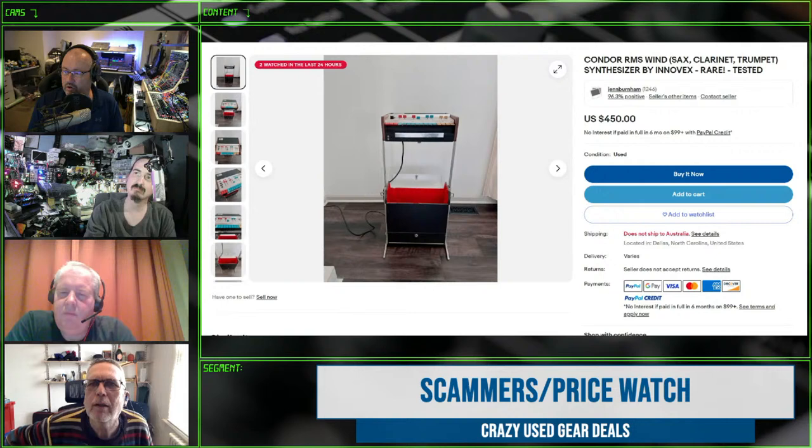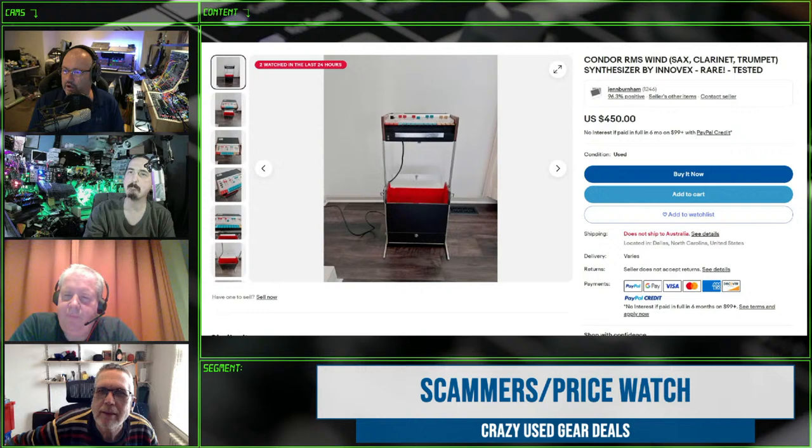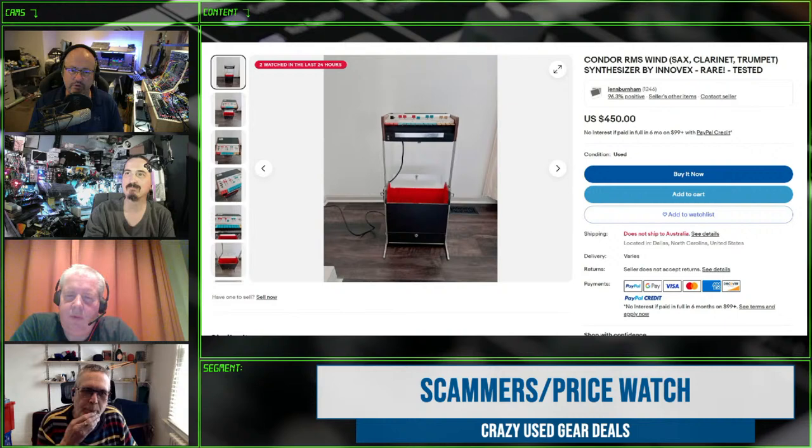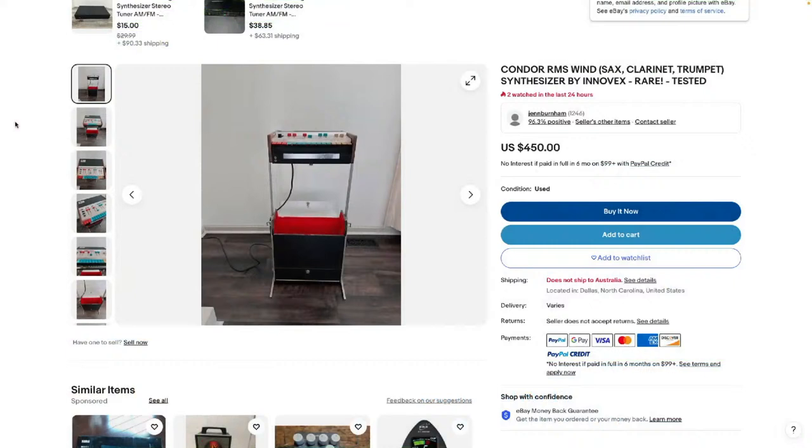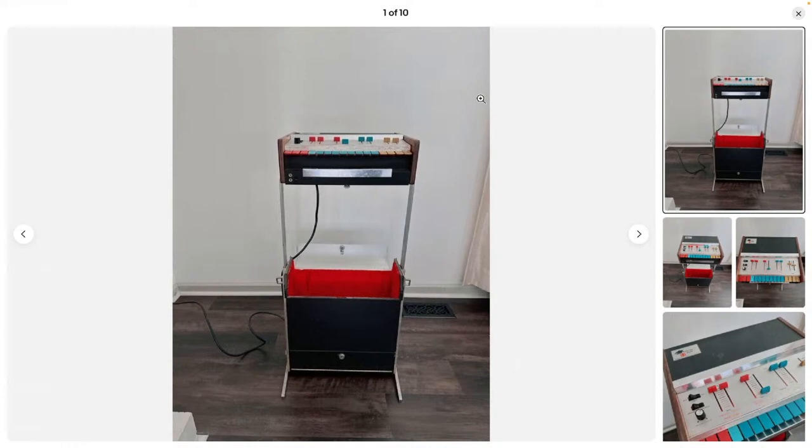This is a Condor RMS wind synthesizer. And this one, I would probably say, is ultra rare. It's only US, yeah. $450. So it's probably worth it. Works. It probably is. But it's live on eBay. And let's have a look at some photos. So if I click on that, and then I click on that, because Babs will tell me off if I don't do that. Right, here we go.